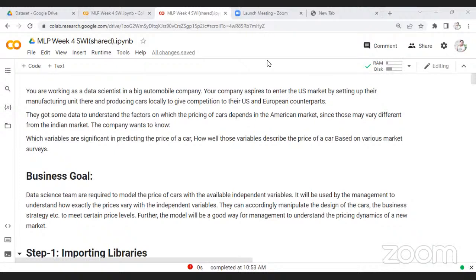So, let's start asking the questions again. Have you guys copied this dataset into your notebook, into your drive? Is there anyone who hasn't copied the dataset till now? Anyone, please answer. Don't stay silent. No one is saying anything.